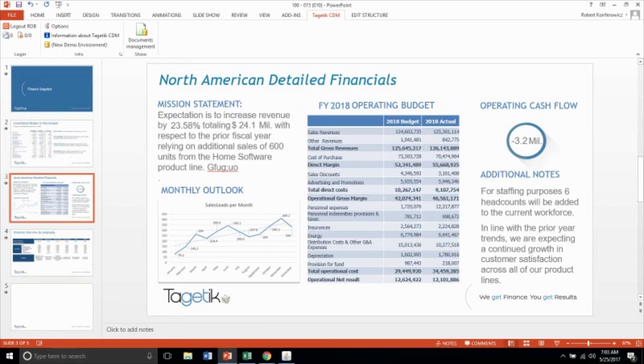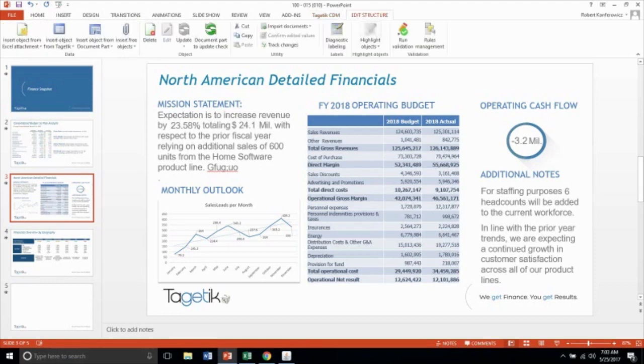And right away, as you can see on the North American Detailed Financials PowerPoint deck, we're actually including a lot of different information in this report. A lot of text, some financial operating budgets, some cash flow information, headcount information. So a lot of financial, statistical, and narrative information is flowing into this document. But how is it getting here? Well, one way that we get a lot of this information is through the dynamic objects feature of Tagetik.